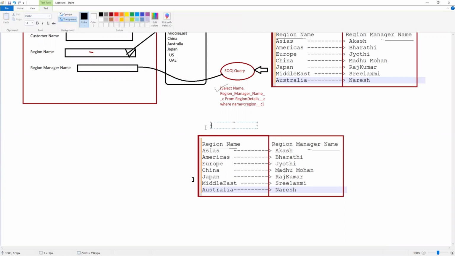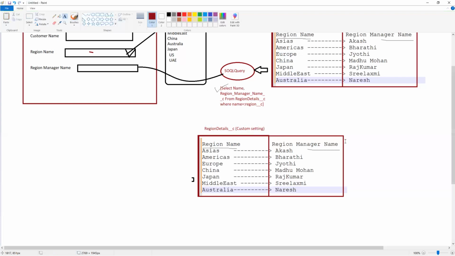This is just for the developer. We need this data because the developer is doing the coding, and in that coding, this information is automatically displayed. So I'll create a custom setting with the name region details underscore C. Custom settings are similar to custom objects, but custom settings do not require a SOQL query.